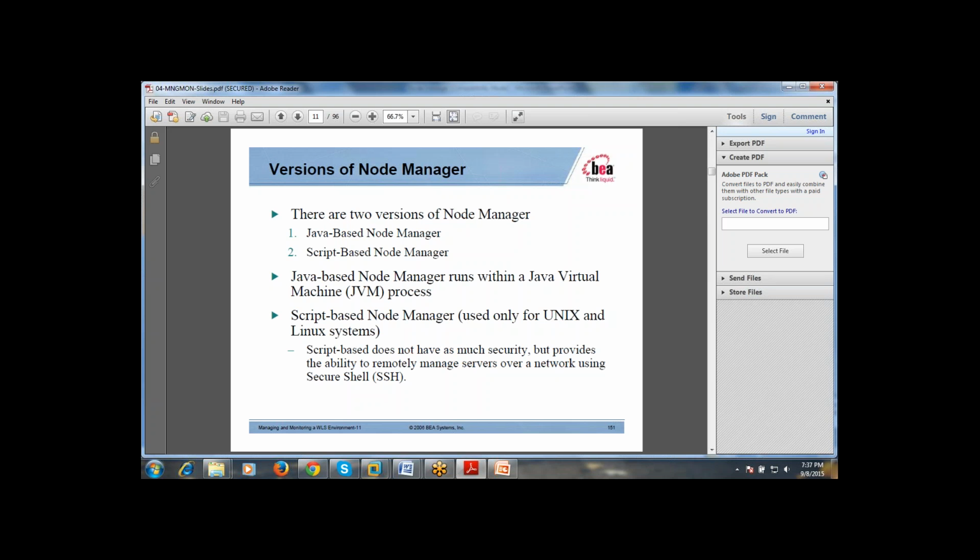Then what are the types of node manager versions available in the WebLogic server? There are two types of node manager versions available. One is the Java based node manager, the second one is the script based node manager. What is the Java based node manager and what is the script based node manager?